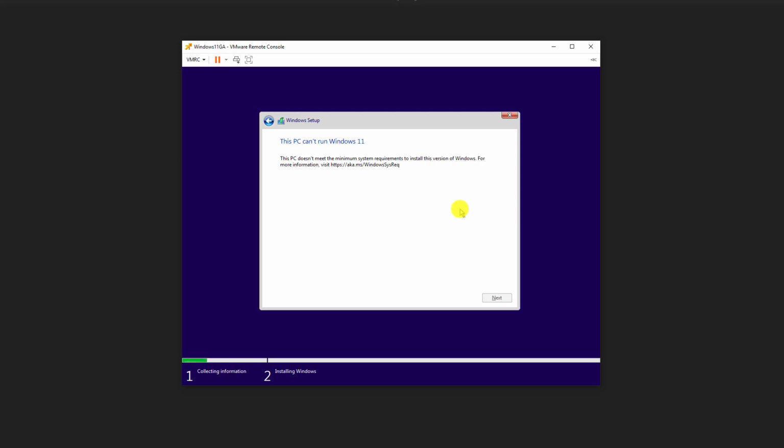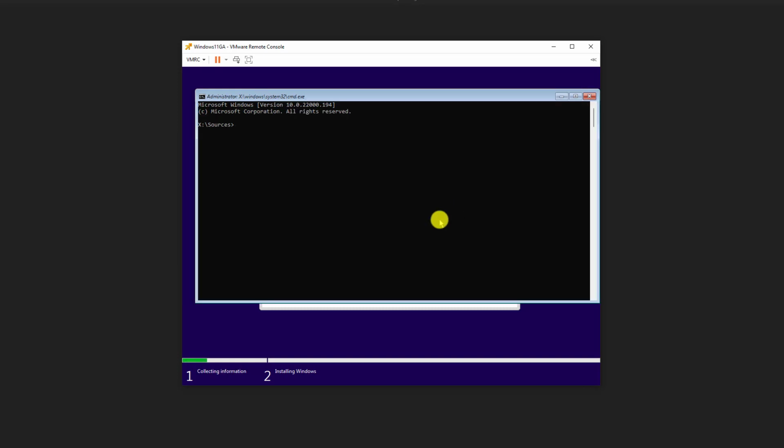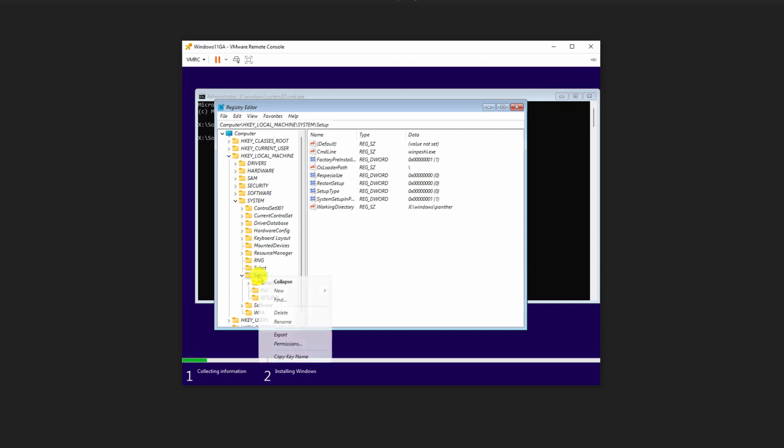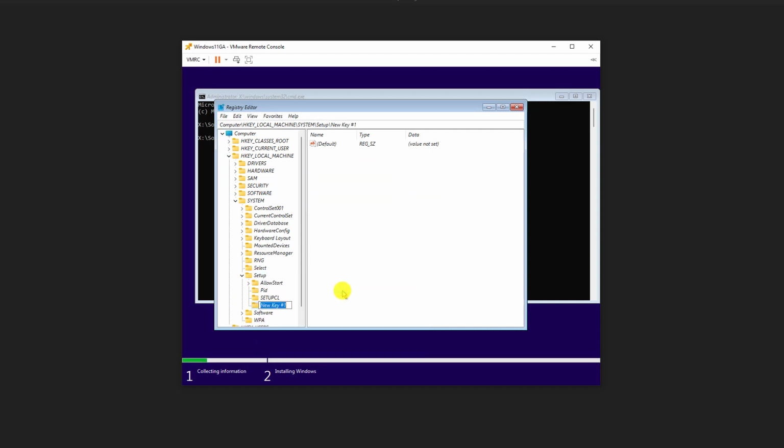To edit the registry while setup is running, you're going to hold down Shift and F10. That's going to bring up a command prompt. Then we can just simply type regedit as we've always done. The registry key that we want to look for is HKEY_LOCAL_MACHINE. We're going to navigate to System, Setup, and here we're going to create a new key. We're going to call this key, as it must be called, LabConfig.